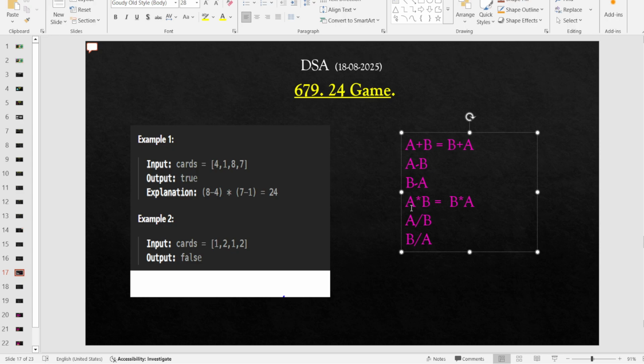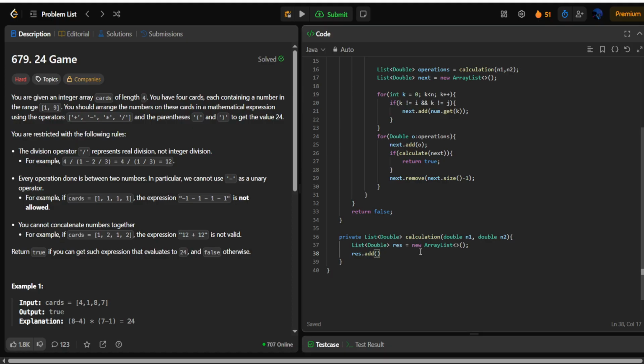Similarly, if we check the operation like 2 cross 3, means a is equal to 2, b is equal to 3, then 2 cross 3 is equal to 6. Similarly, 3 cross 2 is equal to 6. So no need to write two times, we can write once. So here we write n1 plus n2. Similarly, result dot add n1, no need to write again n2 plus n1, because as we know n1 plus n2 is equal to n2 plus n1, same, but we write here n1 minus n2.